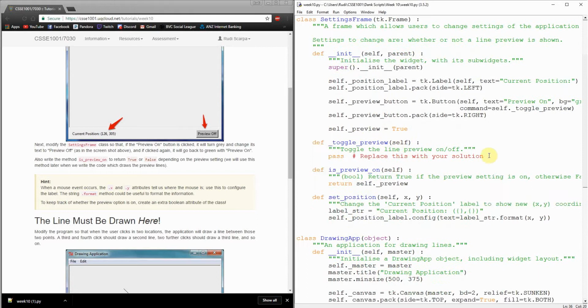Now here's toggle preview. Let's have a bit of a think about this. We've got two situations. Our preview is on, in which case we want to turn it gray, or our preview is off, in which case we want to turn it green.